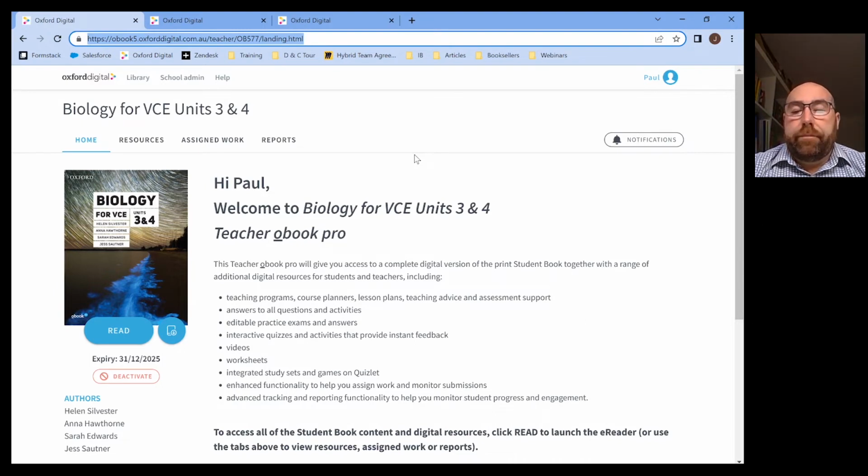When you land here, as you can see, it welcomes you to Units 3 and 4. Units 1 and 2 looks exactly the same as this, it's just the content that changes. So the overall structure you'll see is pretty much the same in these new OBooks. We've got on the left here the book itself. We can click that open, and I will in a second to read it.